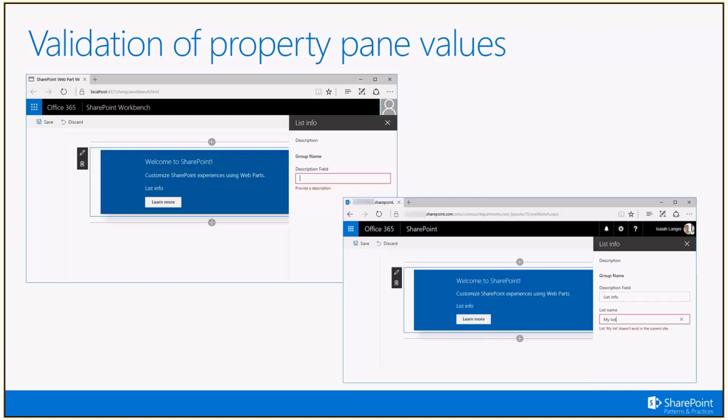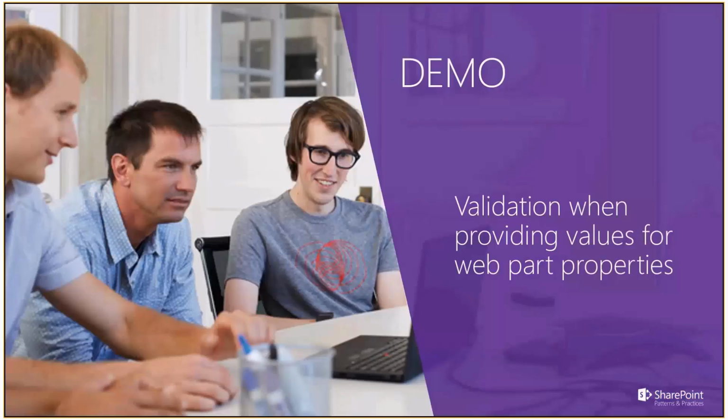But I think that's it from a scenario perspective. So let's actually have a look on this one. Let's flip to Waldek's computer and screen, and let's have a look at how we actually do this in practice. So how do we build this validation, and how do we make that happen as part of the property pane entries? So Waldek, take it away.